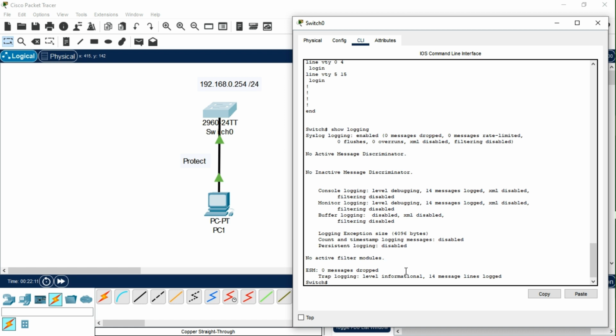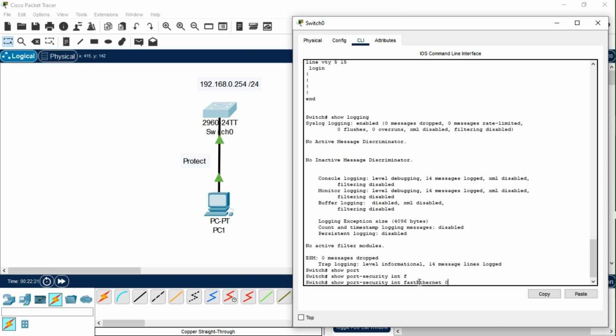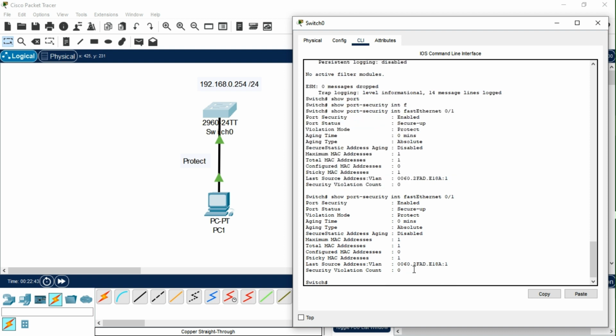But better yet, what I'm gonna do is go to show port security interface FastEthernet 0/1. And notice here, the security violation count is 0. So it just protected the interface. It didn't even take the violation into account. Let's try it again, just in case. And you can see the security violation count is 0.